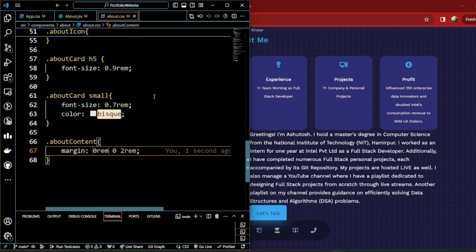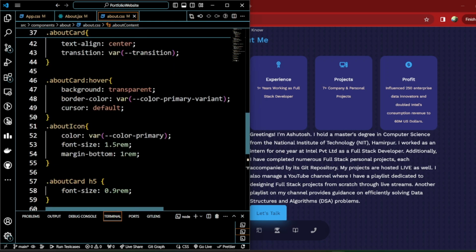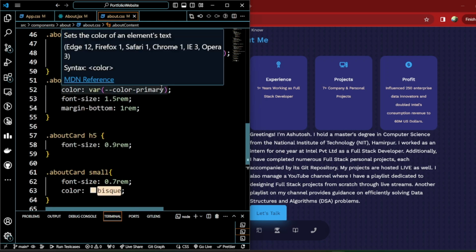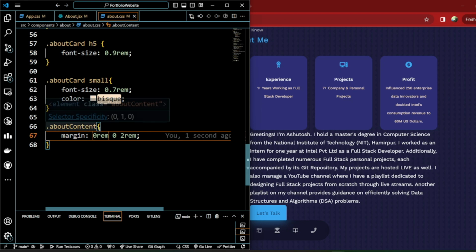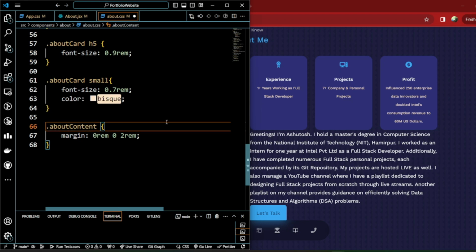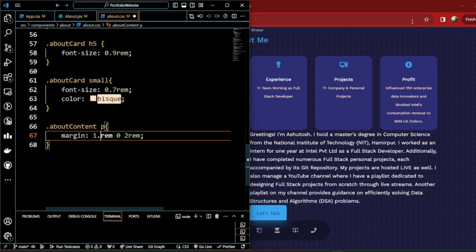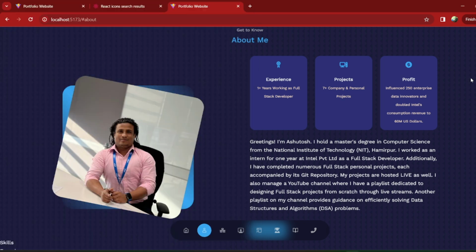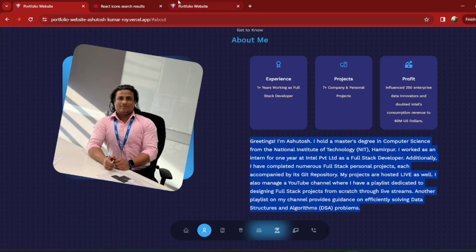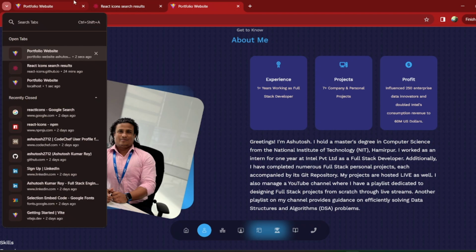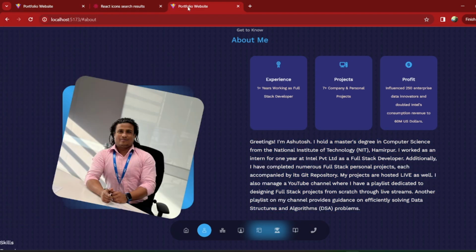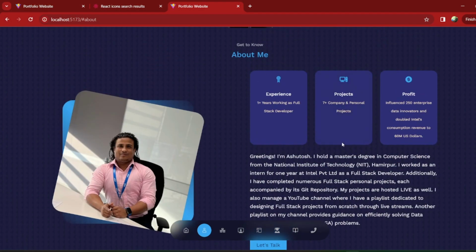Where is that p tag? About contain. Okay, about, I'm giving the margin to this only. Why? That's why. 1.4. Okay, this only. Sorry, nothing to do with this margin. Okay, now it's looking nice.